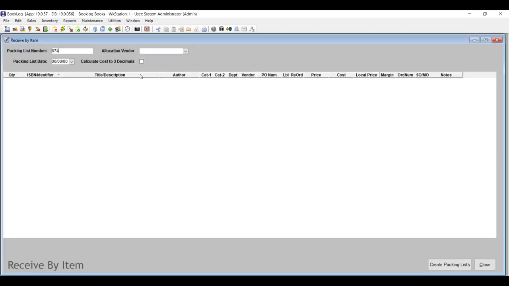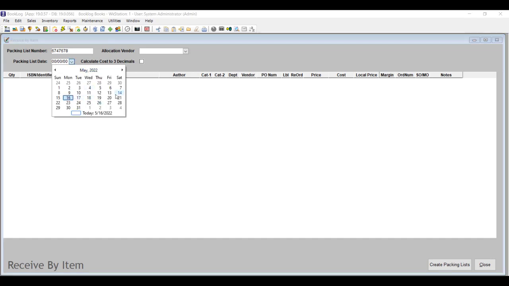Enter a packing list number. If the items are actually on separate packing lists, that's all right. You can use the number from the first packing list you have, or just use today's date as the number. Booklog will use the items you scan into this packing list to create an invoice for each PO that you allocate to, and you can fill in the actual invoice information later.